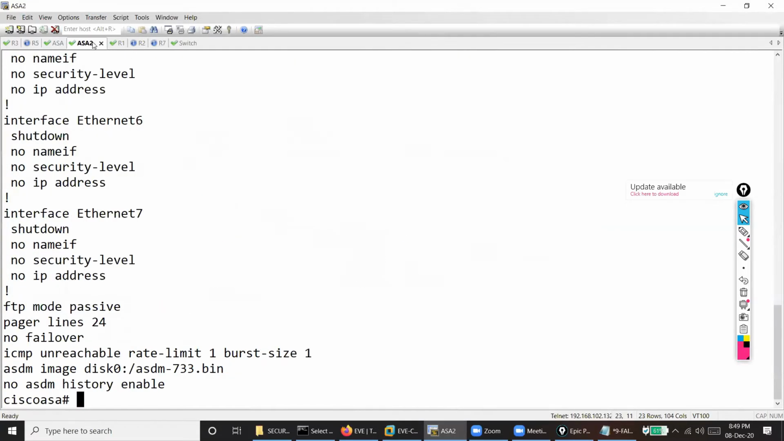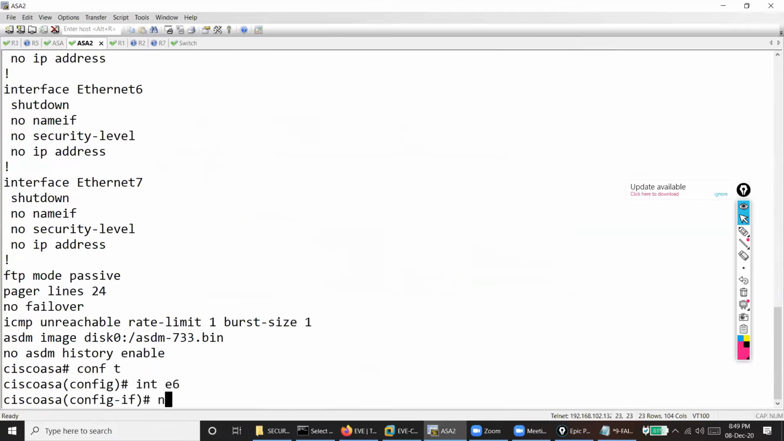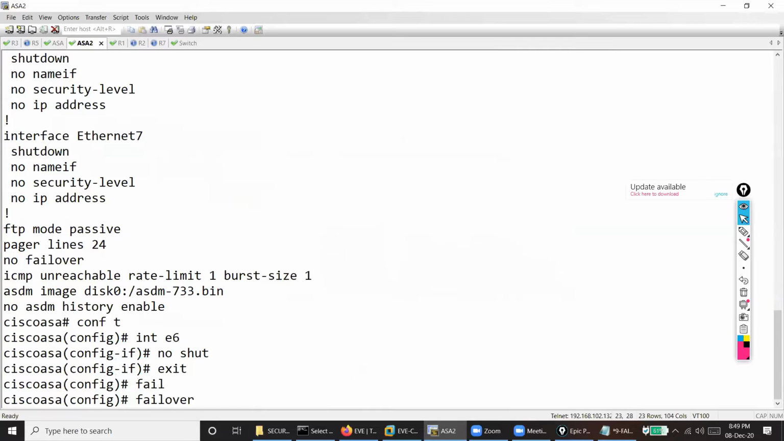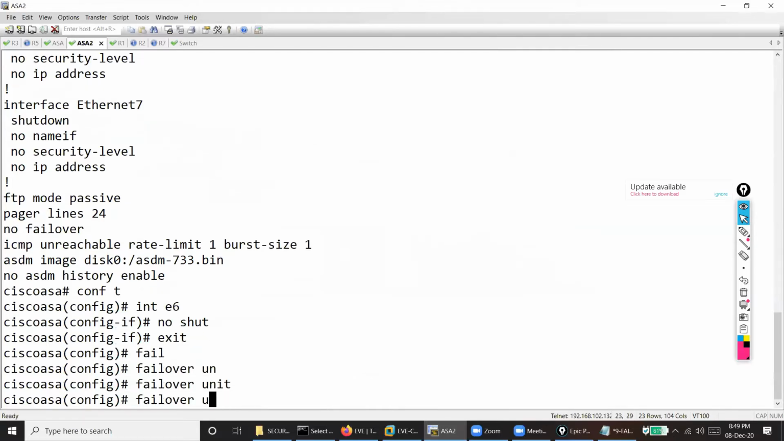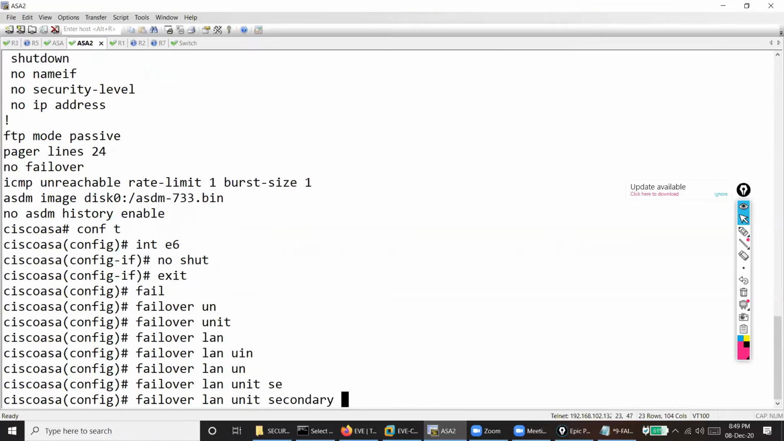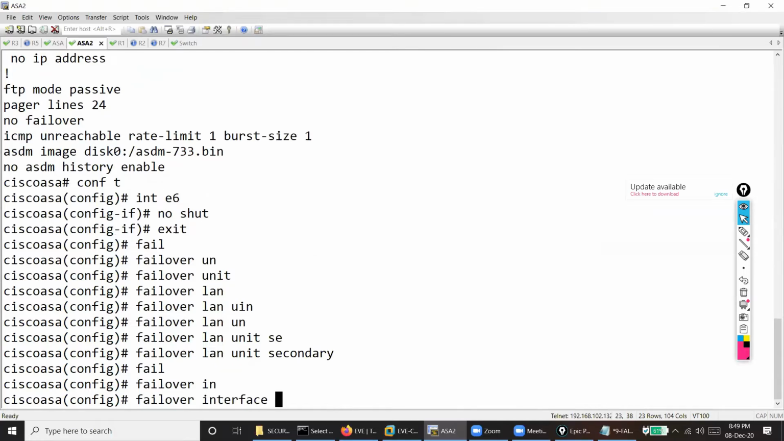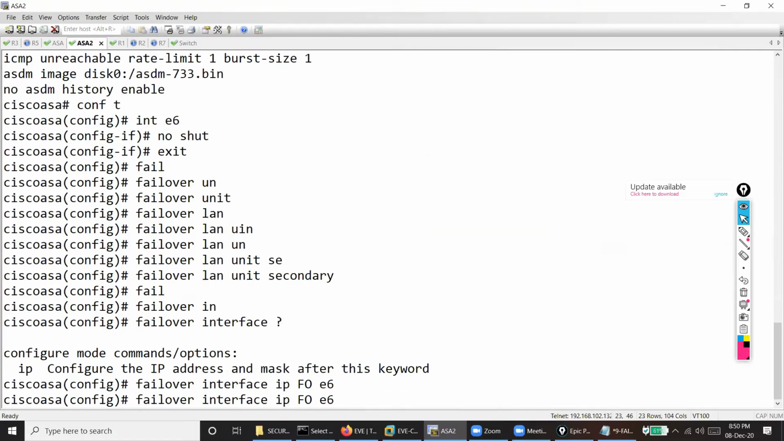Next comes ASA2. ASA2 interface E6. First command, no shut. Next command, failover LAN unit secondary, failover LAN interface FO E6.